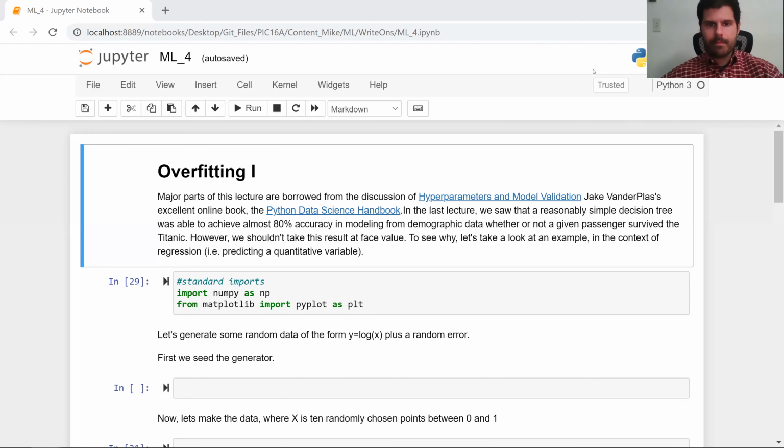Hello everyone, welcome back. In this video, we're gonna talk about overfitting. And this is something which you've kind of hinted at a little bit in previous videos. So in the last video, we saw that a relatively simple decision tree was able to get almost 80% accuracy on the Titanic data. But what I'm gonna claim here is that we shouldn't take this result at face value.